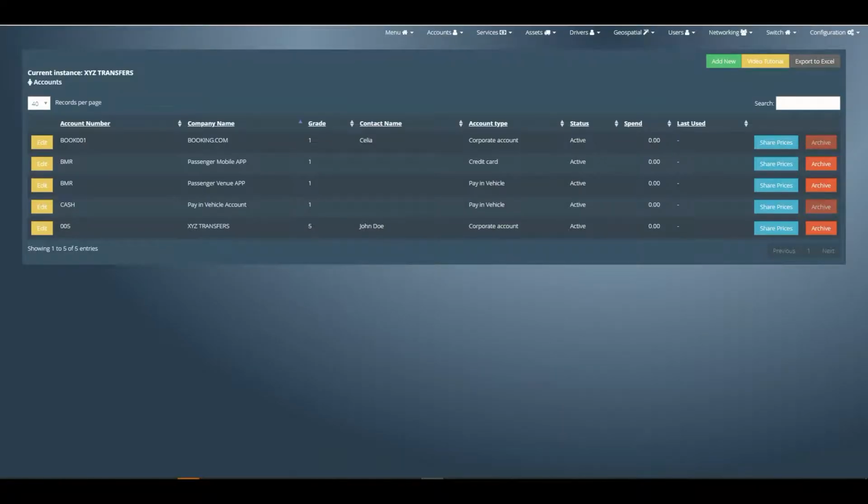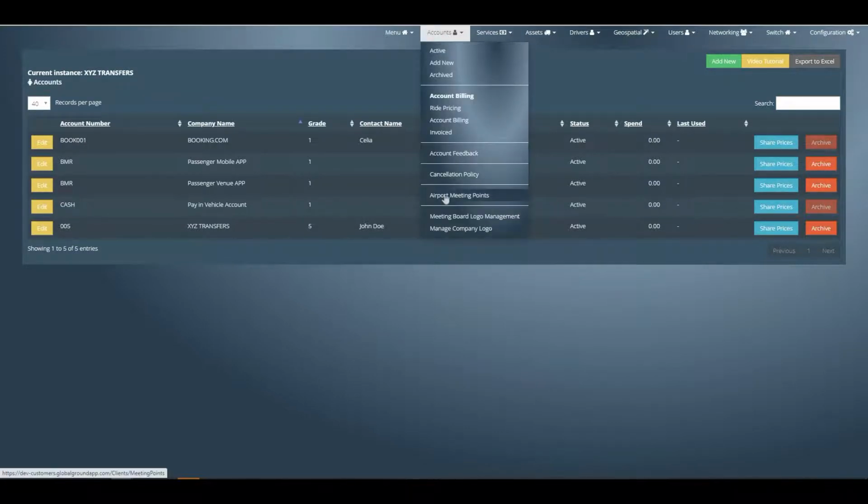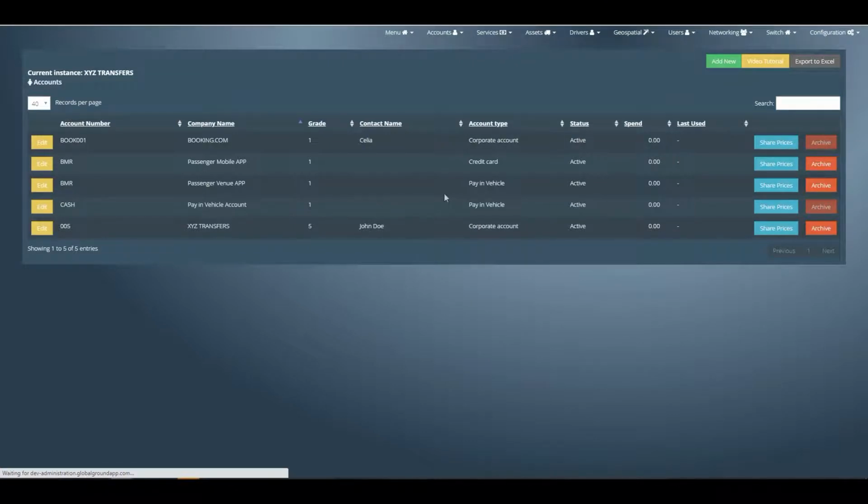When bookings are made via Partner API, the meeting point at an airport can be communicated to the passenger. You can assign meeting points at airports automatically on a per customer account basis, enabling you to communicate the meeting point at different locations at each airport. From the menu, click Accounts, then the Airport Meeting Points link.